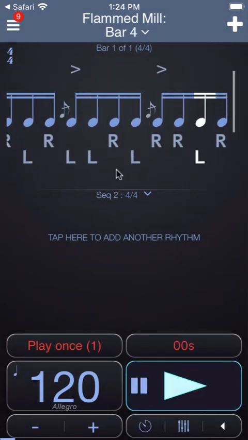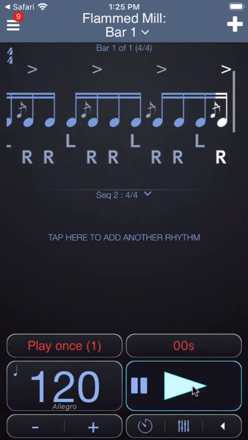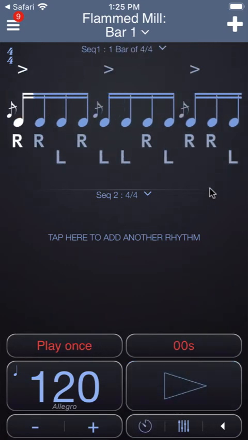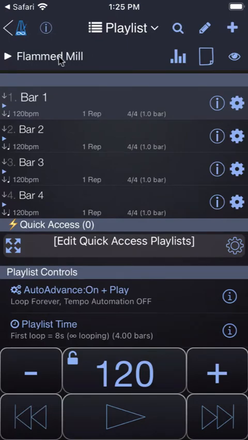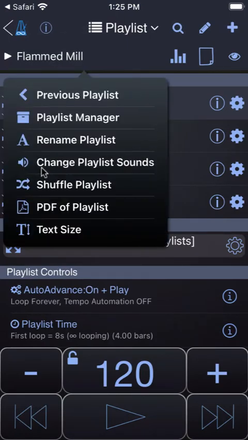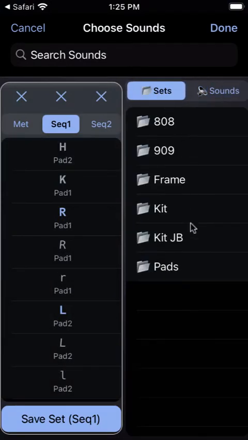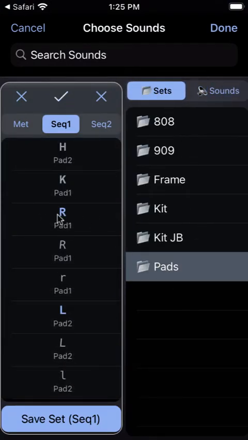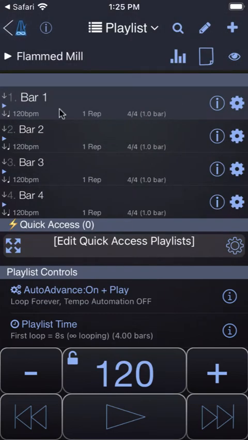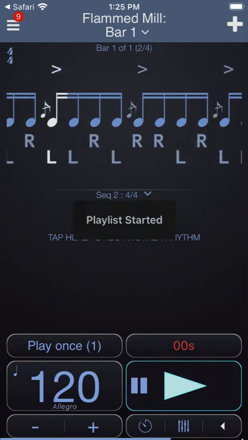So even though the sticking has changed, the sounds haven't. A quick remedy for this is in the playlist: tap on the playlist name, change playlist sounds, and we will just go to sound sets and choose pads, and that will assign the same right hand sound to all of the rights and the same left hand sound to all of the lefts. So now we have this.